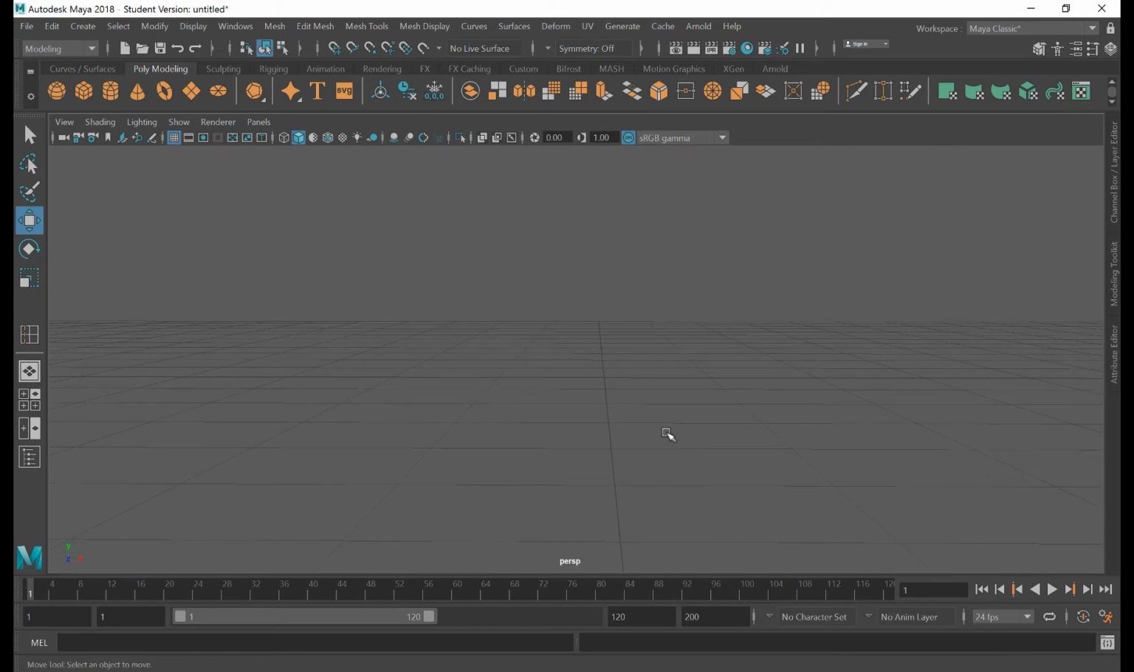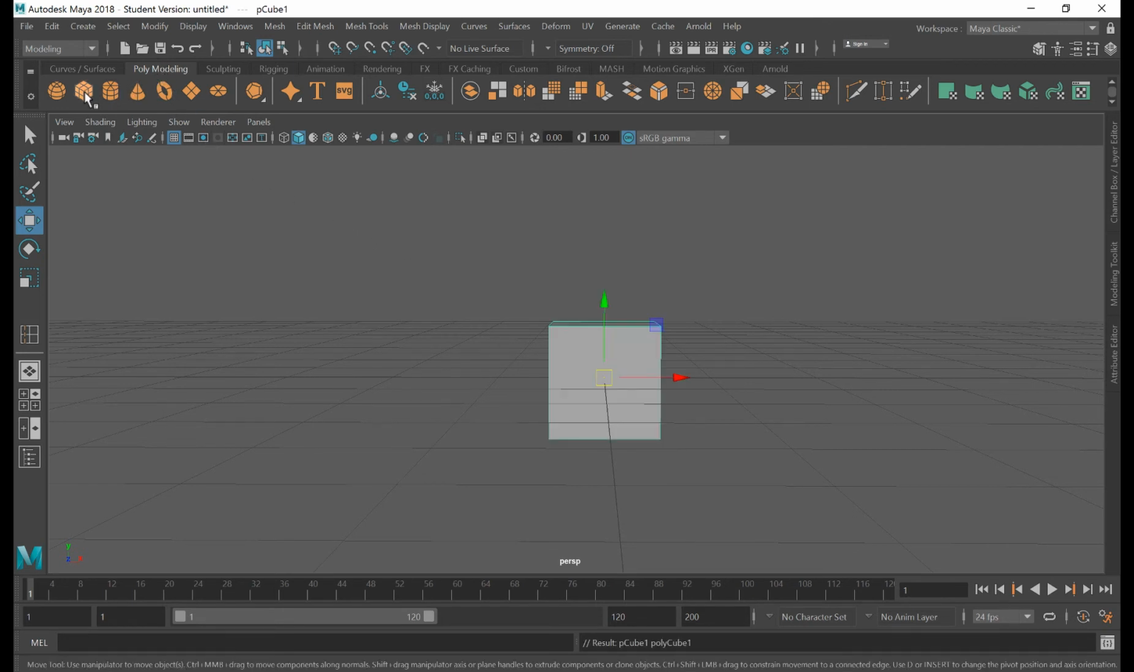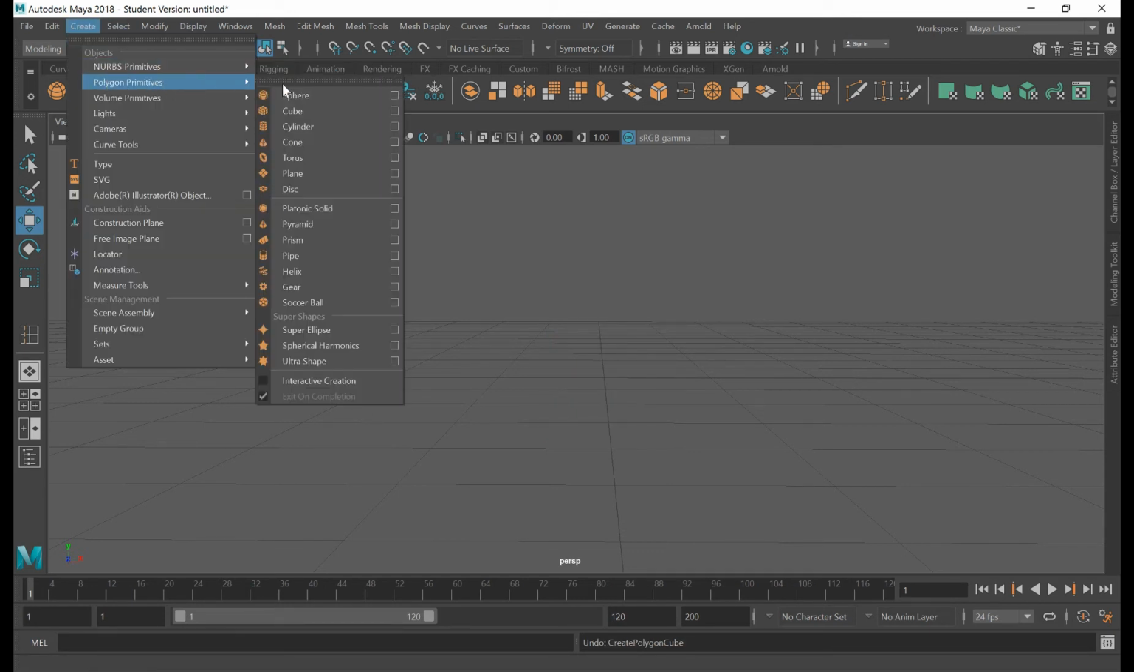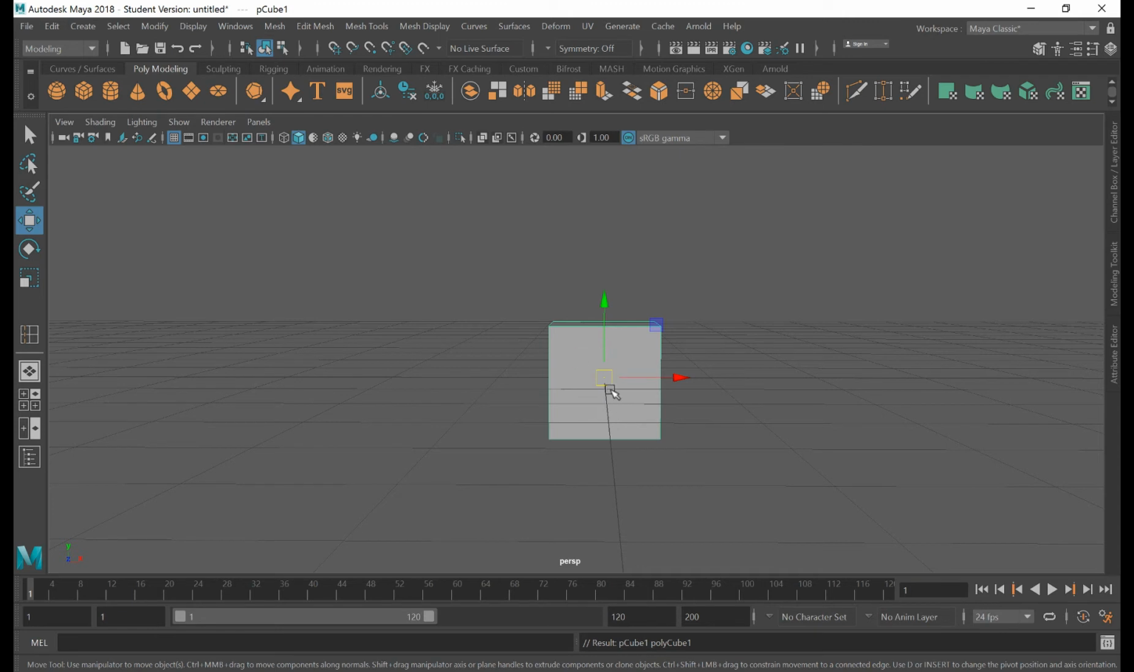Now, none of this is any good unless we're looking at something in our scene. So there's 3 different ways that you can create an object in your scene. Under this Poly Modeling tab, you can just click on Cube here. I'm going to go ahead and hit Control Z to get rid of that. You can go up to Create, Polygon Primitive. And as long as its interactive creation is not on, you can go ahead and click cube here. It'll make a cube in your scene.